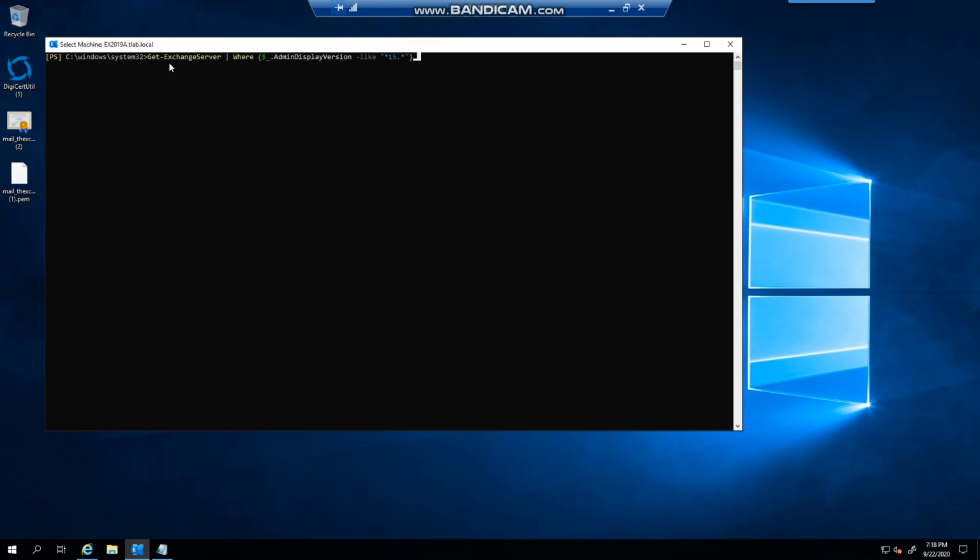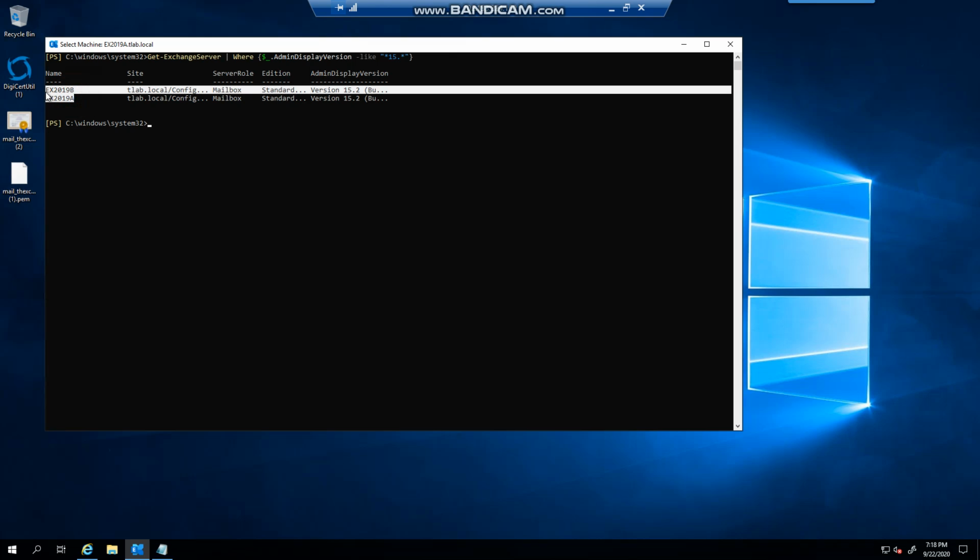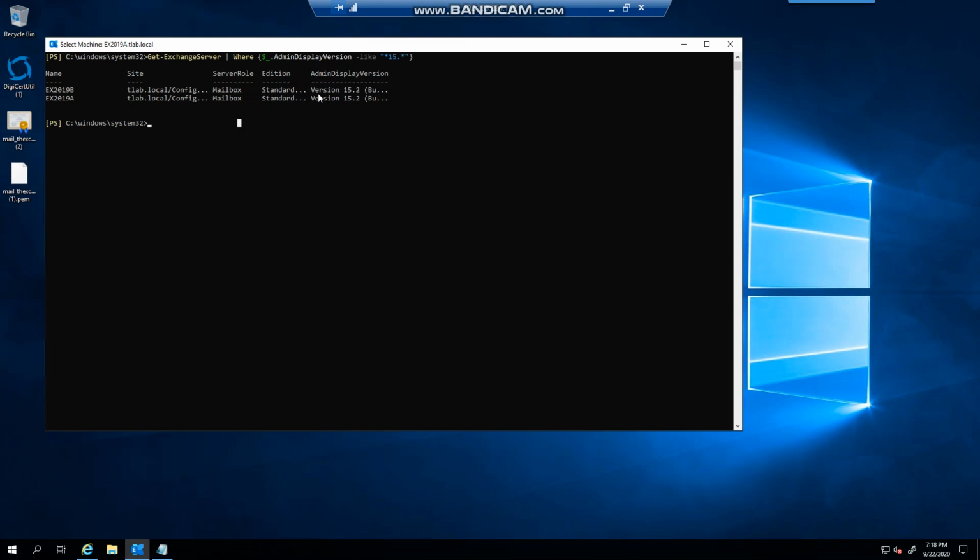But just so you get an idea of what this does, basically the command is Get-ExchangeServer, pipe, where the AdminDisplayVersion is like 15. If I press enter, you can see that I've got two servers configured and they're running version 15.2. So this command will bring up anything that's basically 15. If there was a .1 in here, it would have shown the .1. If it was 2013, it would have shown 2013 as well. But off the bat, that is pretty much how easy it is to get the admin display version.